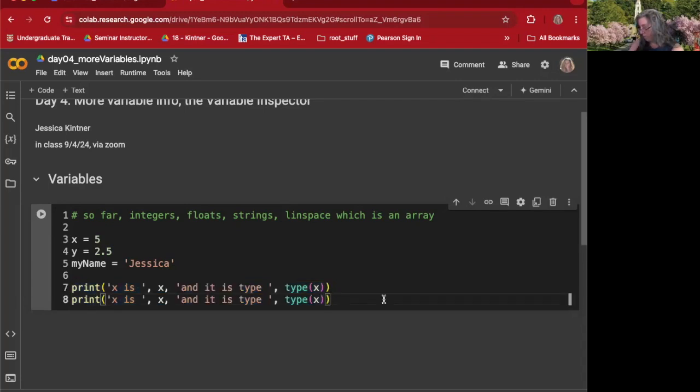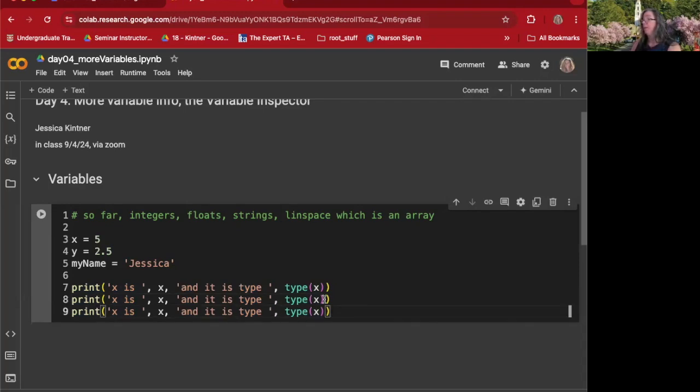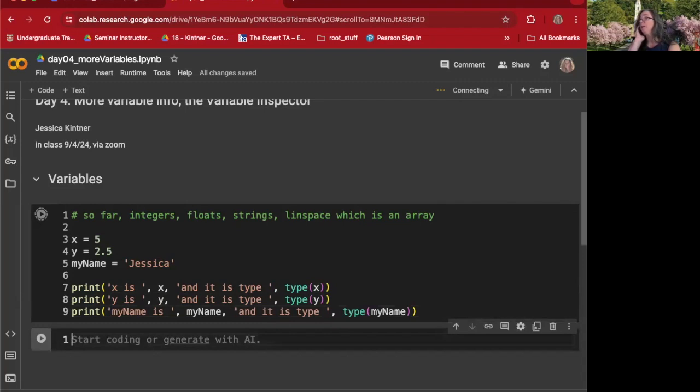And then I'm going to switch, and hopefully I remember to switch them all. So x is, I don't want 3 lines, x is, y, my name, y, my name, y, my name. All right, I think I'm ready to hit shift return.